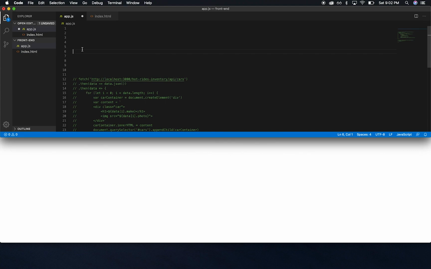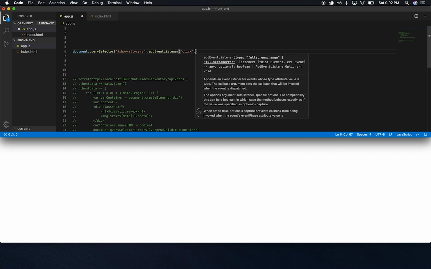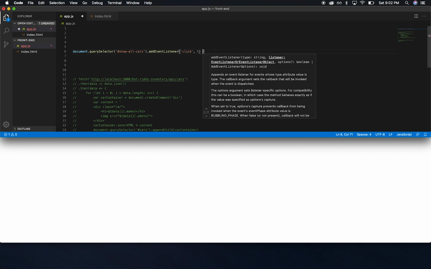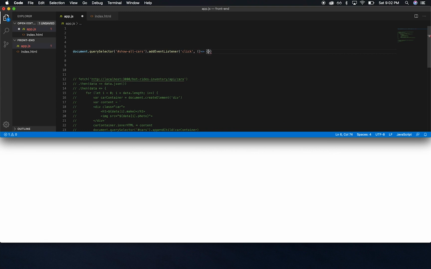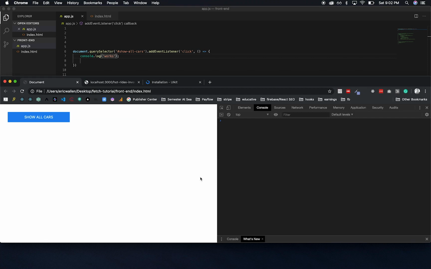So what I'm going to do is I'm going to say document.querySelector, and I'm going to go for the show all cars. Then I'm going to say .addEventListener, and the event is going to be click, and then the second parameter of that event listener is going to be a callback function. And I like these to be spread out a little bit. Okay, so now anytime I make an event listener, I just like to say works. Okay, so let's see if that works. Get this open, click the button, wait, refresh, click the button, works.